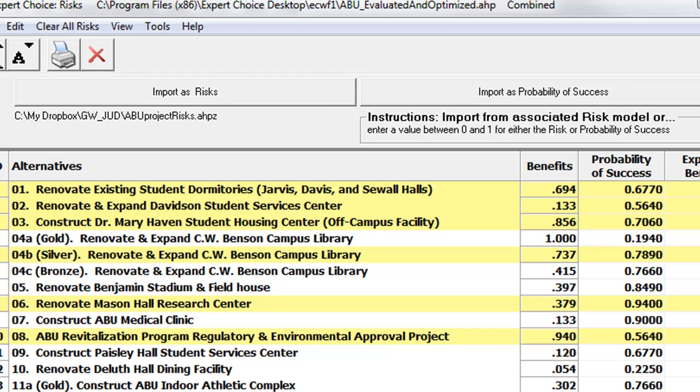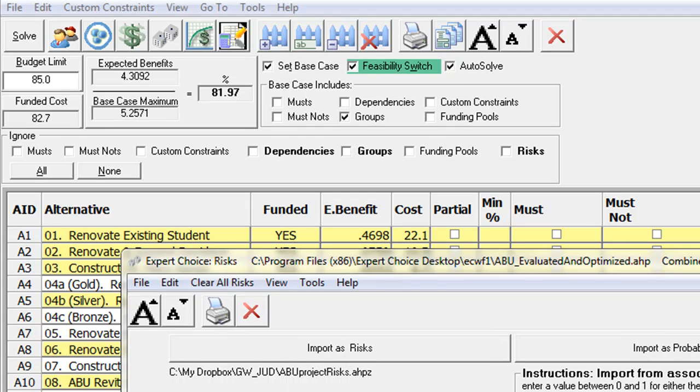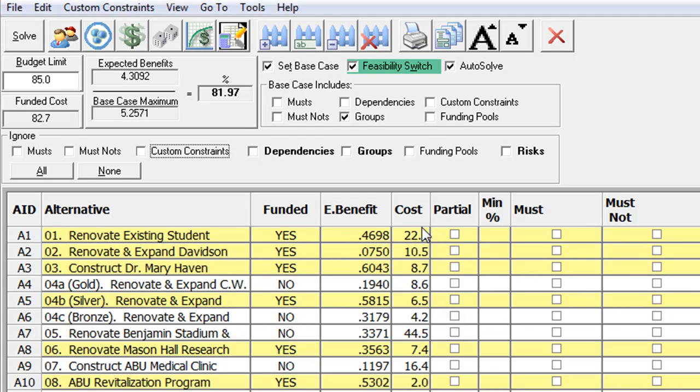So in this case, for benefit 0.694, the expected benefit 0.47, we're saying the probability of success is 0.67. So this times that, again, ratio scale numbers, will give us a 0.47. And that 0.47, this is rounded off, is what we're trying to optimize. So now the optimization is based upon expected anticipated benefits rather than the benefits themselves.